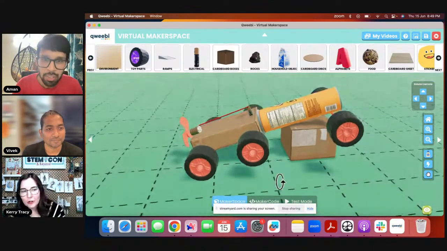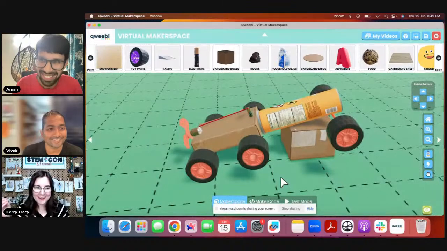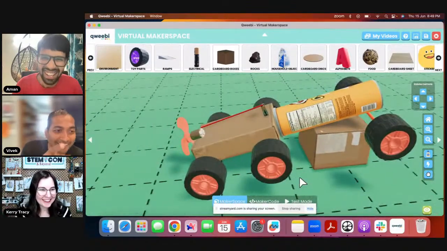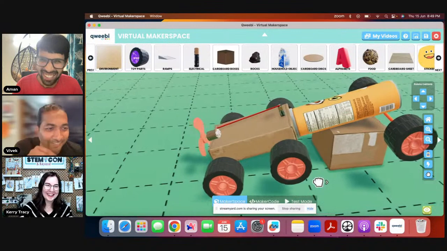Again, the glue dries instantly in your world. You have to follow that. I'm gonna put that in. Instant dry glue. I like it.